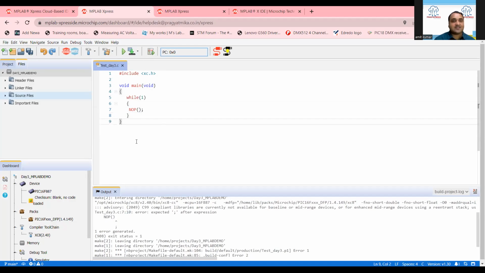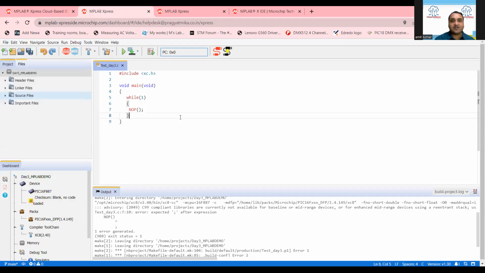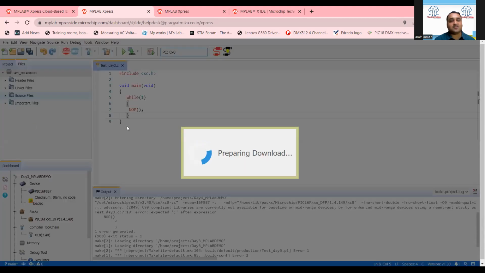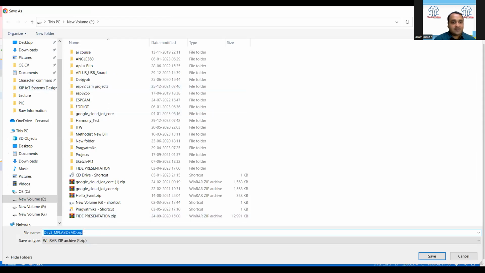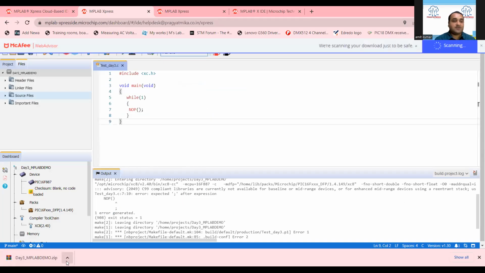Now, if we have designed this, then we will do the programming in a real-time environment. But right now, if I have worked on this project and now I want to store it into my PC, for that we have to go to File and Export Project. So here a zip archive is created, with the name day 3 MPLAB demo, and I can store it. Whatever we have written over here is there in the zip archive.